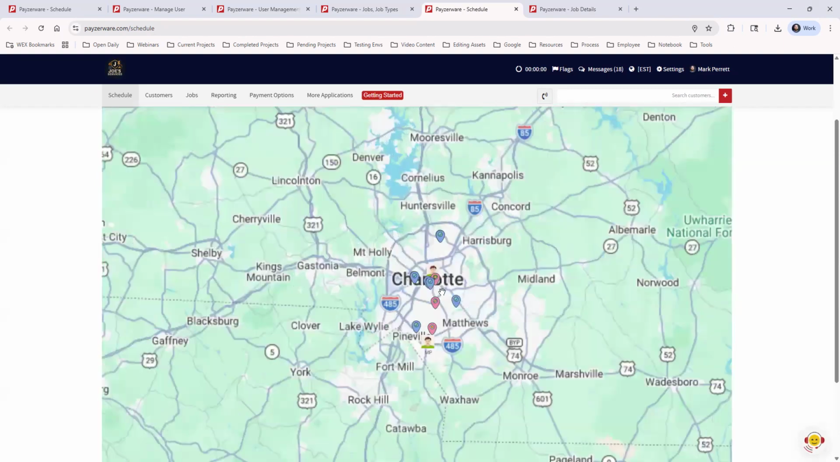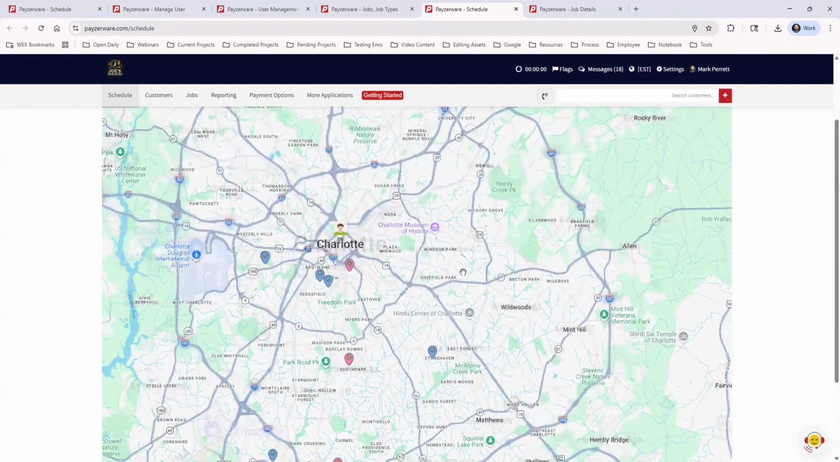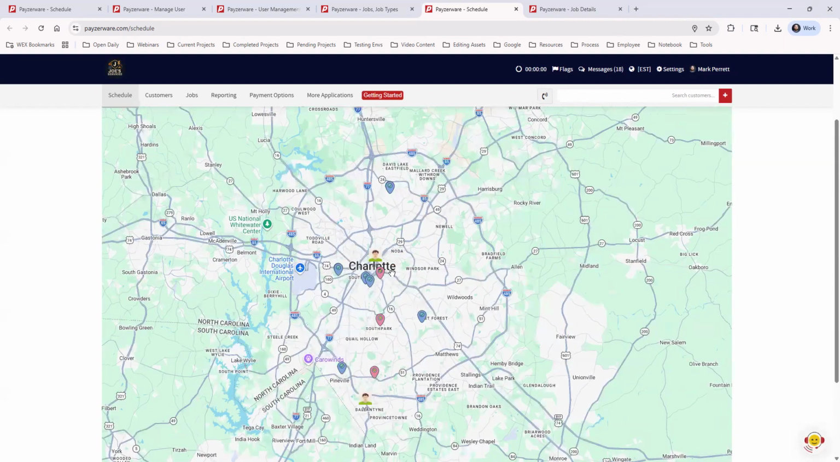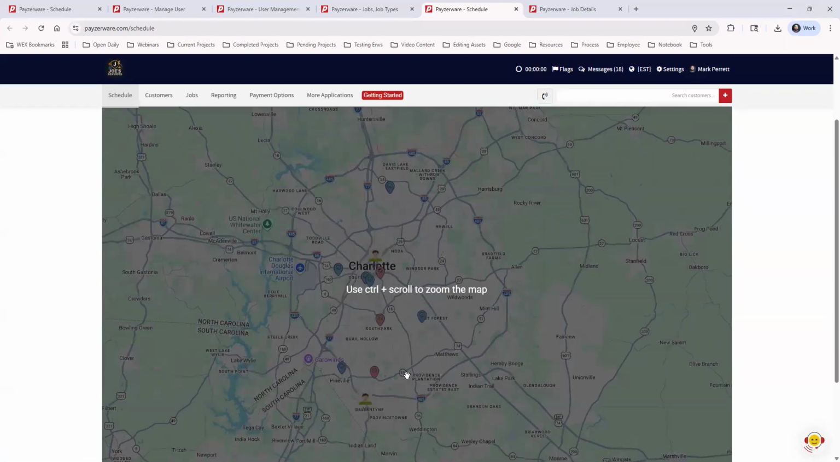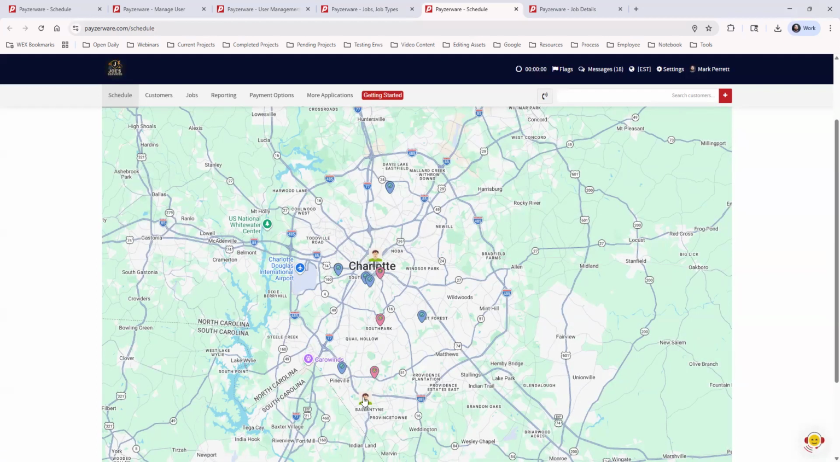It will be zoomed into your area, and you can see the appointments that are on the board and where they are. If you click on the appointment, it will give you a little summary of what that appointment is. And you can also from here see your technicians. So I can see the job and I can see the technician.